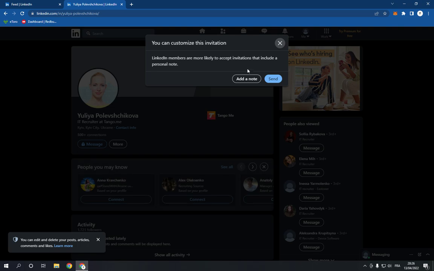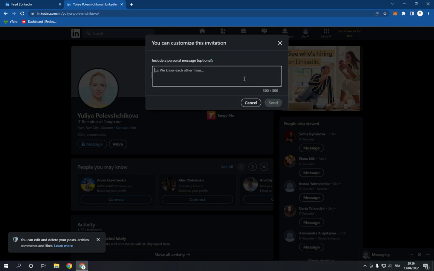Click on it and don't forget to add a note, because members are more likely to accept invitations that include a personal note. Click on add note and write something, for example, and click send.